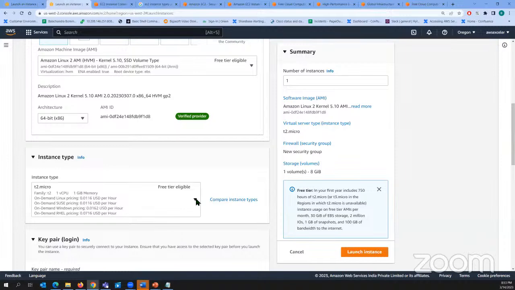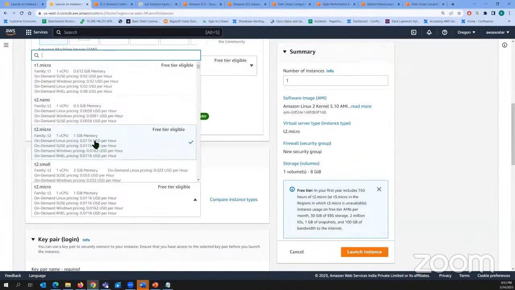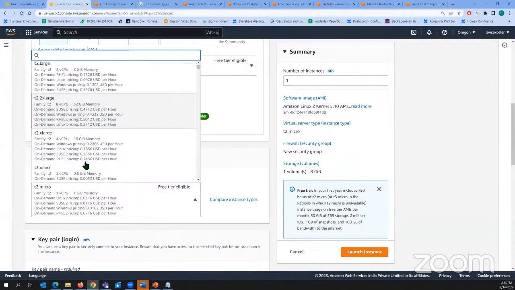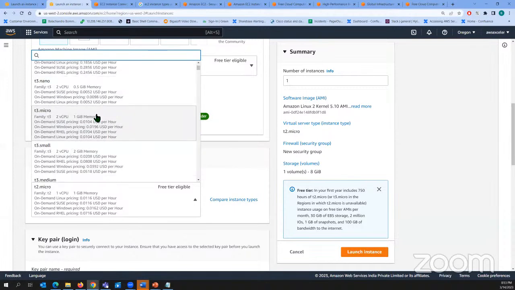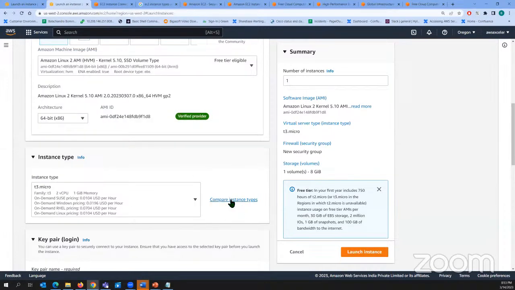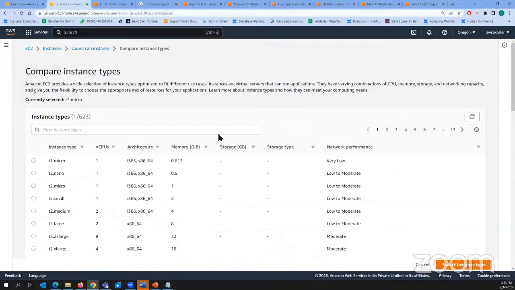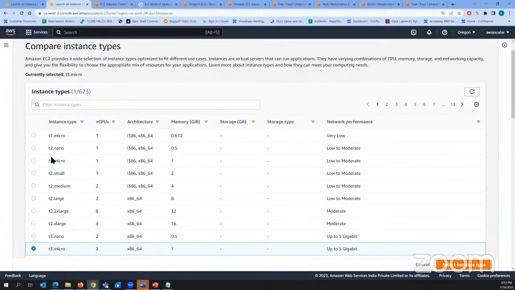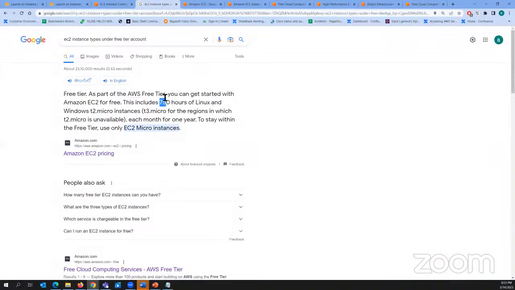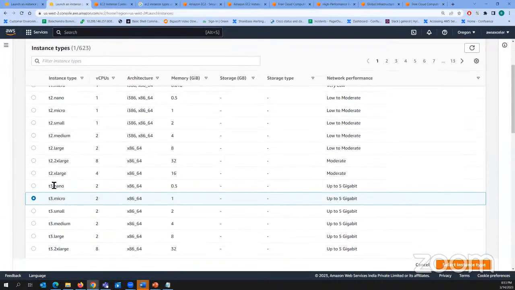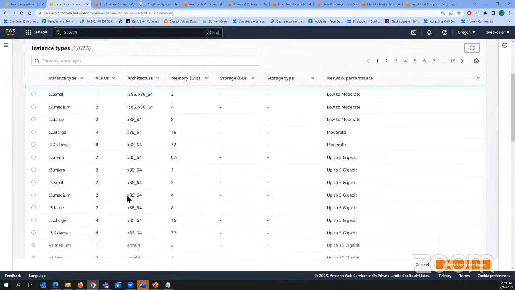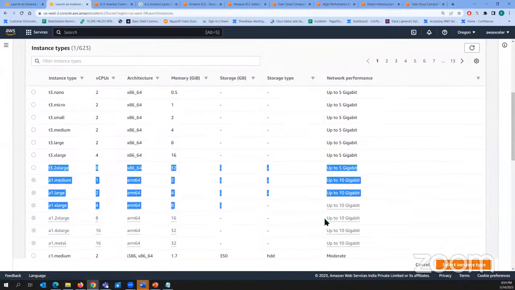If I want to go with a little higher specification, I can go with T3.micro. Where is that? This is one. I think it is not under the free tier. Let me go there. Yes. So this one is available. You can see it is available with T2.micro instances. So I can select this one while practicing. And if you go apart from that, these are all chargeable.